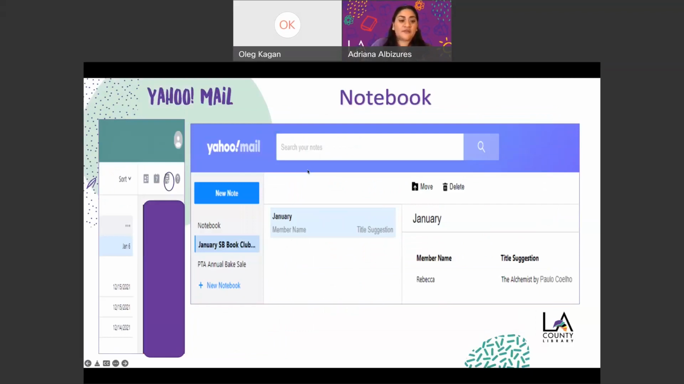And then we have your notebook, your Yahoo notebook. This is where you can add your different ideas or if you wanted to create a list, this is a great area of having it, but it's very simple. There's not a lot of bells and whistles, but it's easy to have everything in one place.